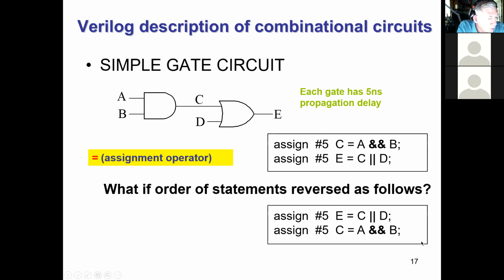So the answer is, it does not matter the order in which these appear or even where they appear in your program. If they appear anywhere in your top level module, they will always be executed immediately as soon as the right-hand side changes. If it's in one of your submodules, that same thing will happen. And those results then will get back through wherever that module is instantiated in your top level module.